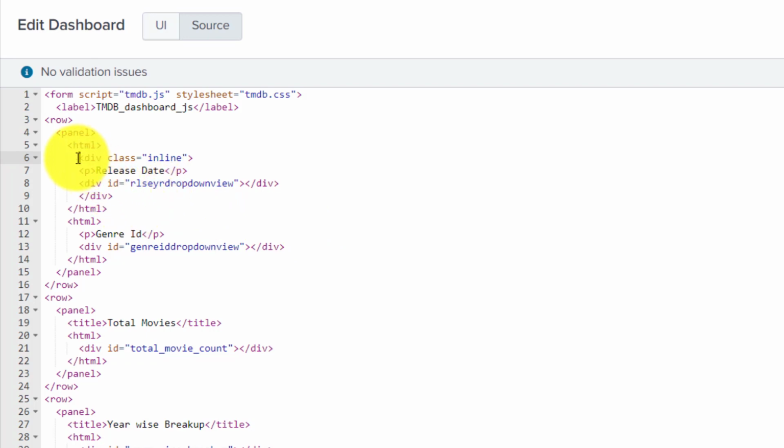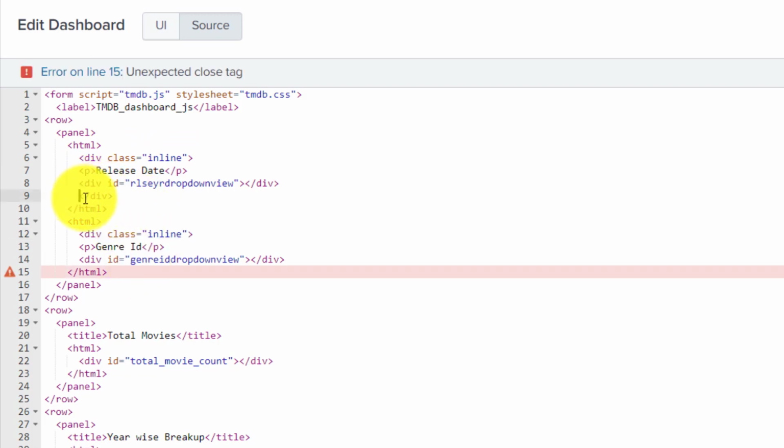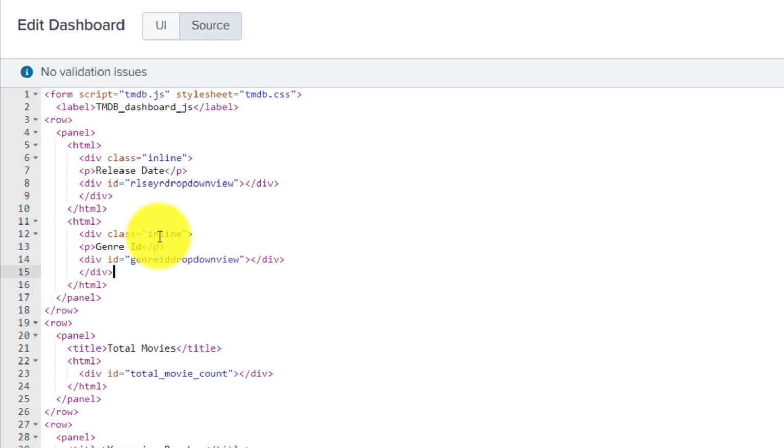The similar stuff we'll be doing for our genre ID drop down as well. If you see over here, I am giving the same class name over there, the class name as inline. So for all my inputs, in my CSS in tmdb.css, we will access all those inputs which have the class value as inline and set a property. That's the intention behind giving the same class name over here.